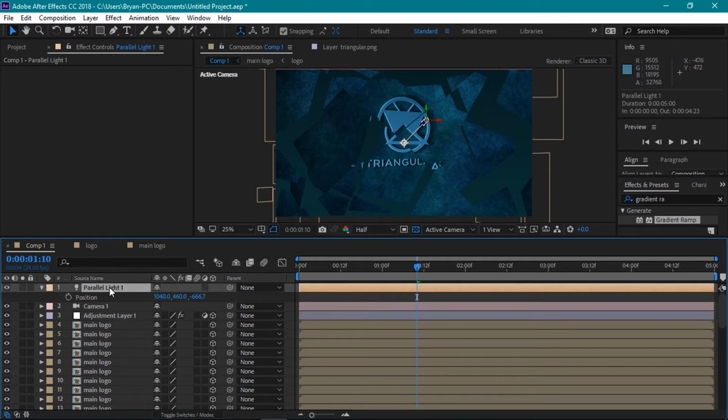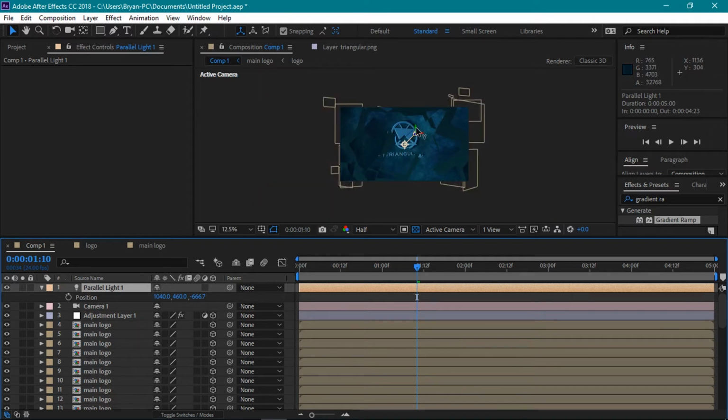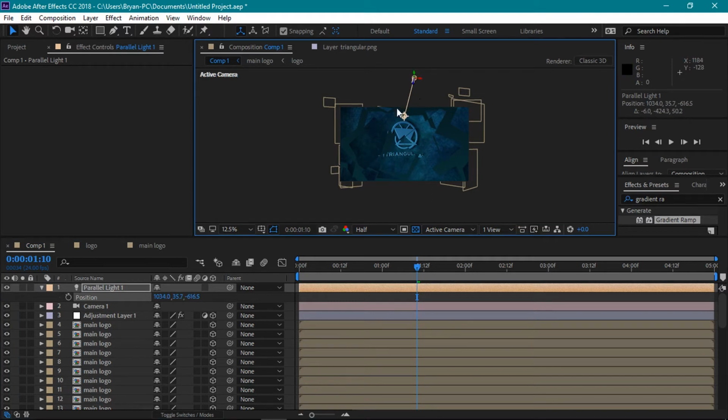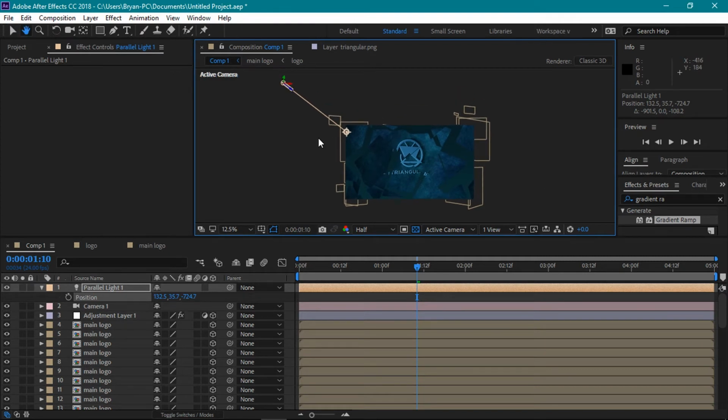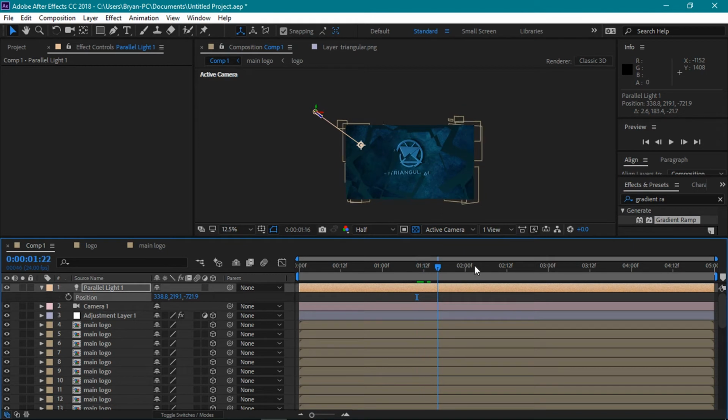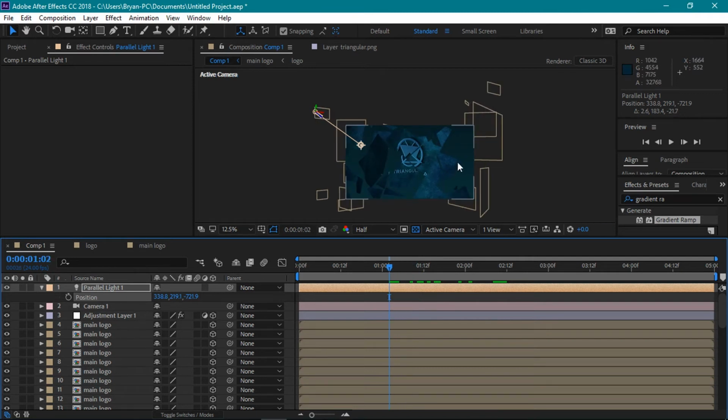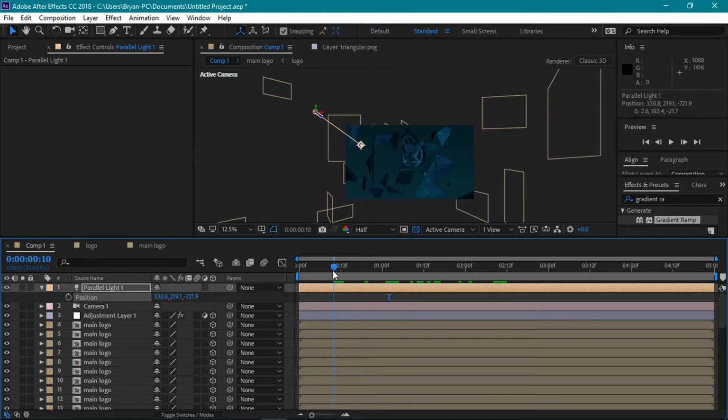Select this light layer and press P to view its position property. Then position it as follows. As you can see, the light layer is casting shadows on these fragments. This just adds more character to the animation.